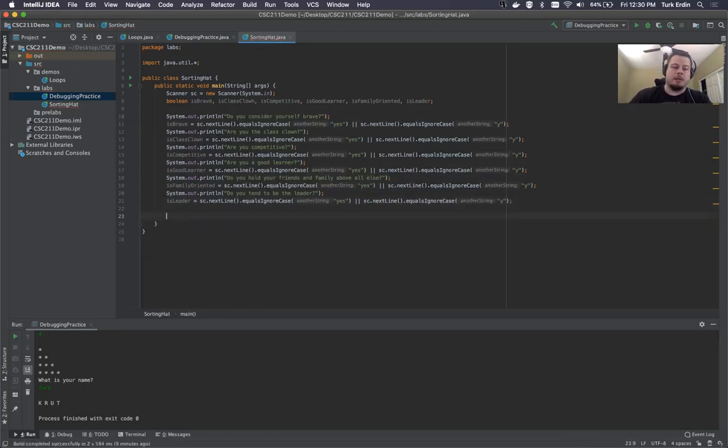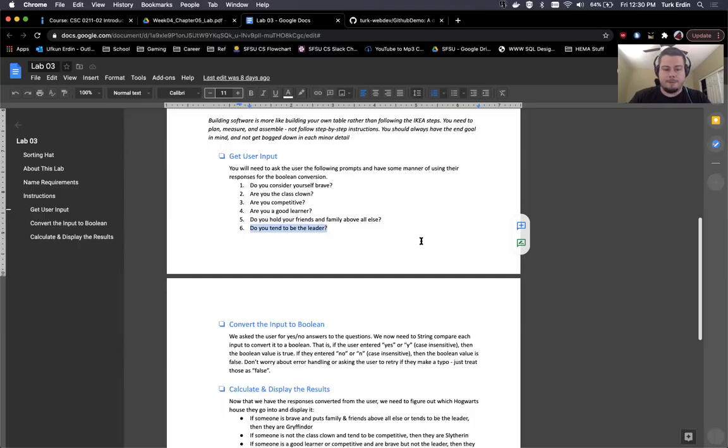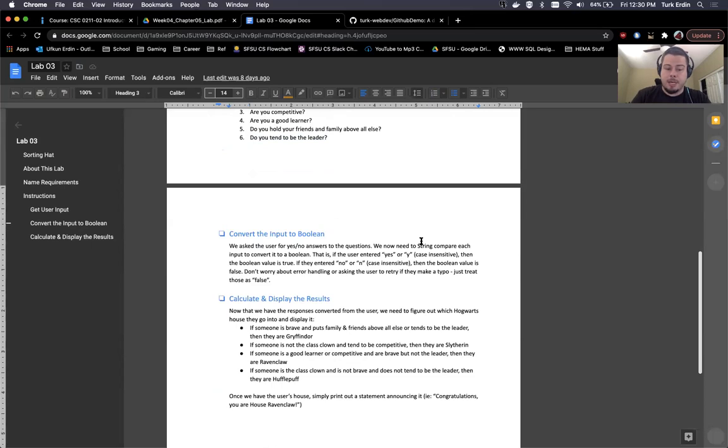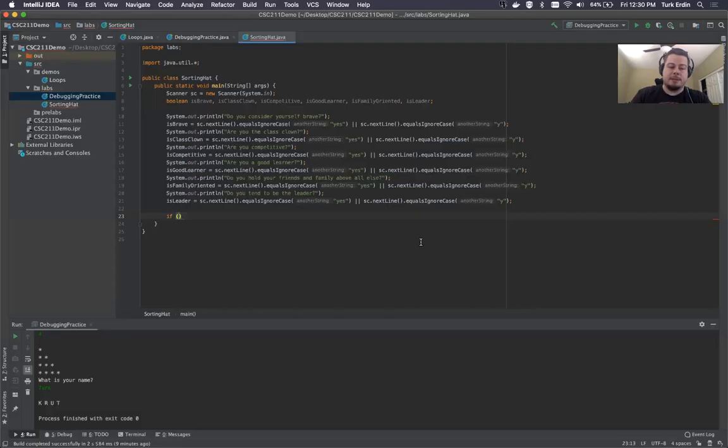And then at the end here, we have to decide what house everyone goes into. So if they are brave and family oriented, or they tend to be a leader. So if is brave or is family oriented and is leader, you are a Gryffindor. And I'll just copy that.